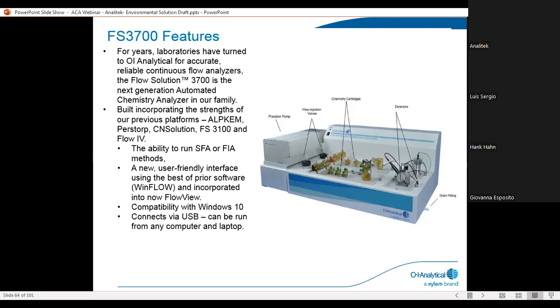We have WinFlow software that's a user-friendly interface. It's compatible with Windows 10, 32 or 64-bit. And it can connect via USB cable to a computer or a laptop. It's laid out with the precision pump, chemistry plates, and then our detectors.